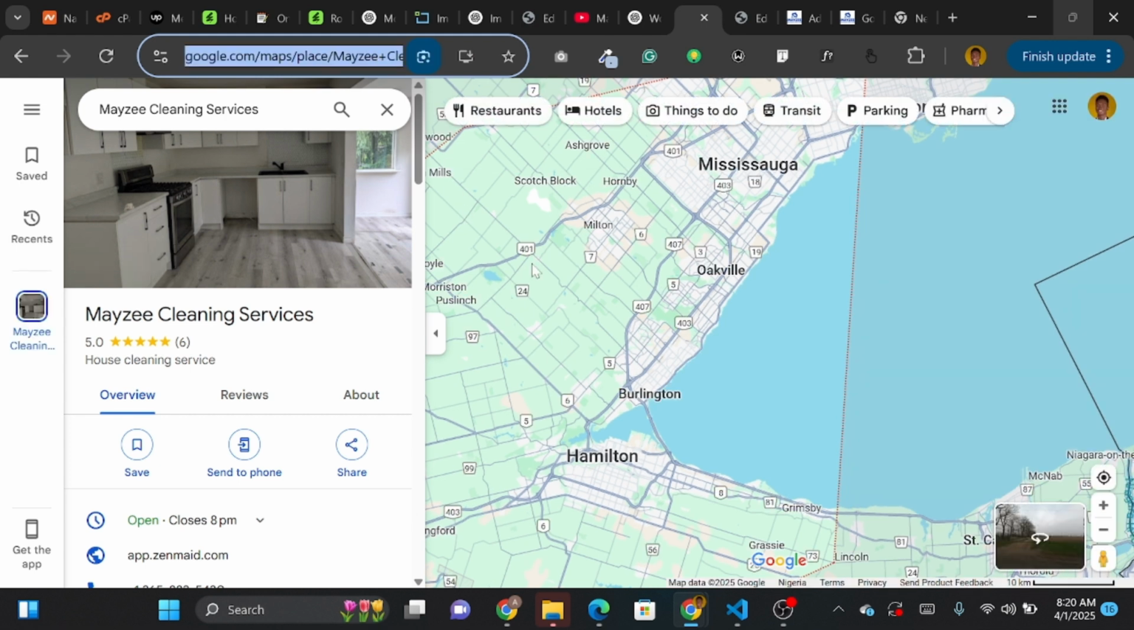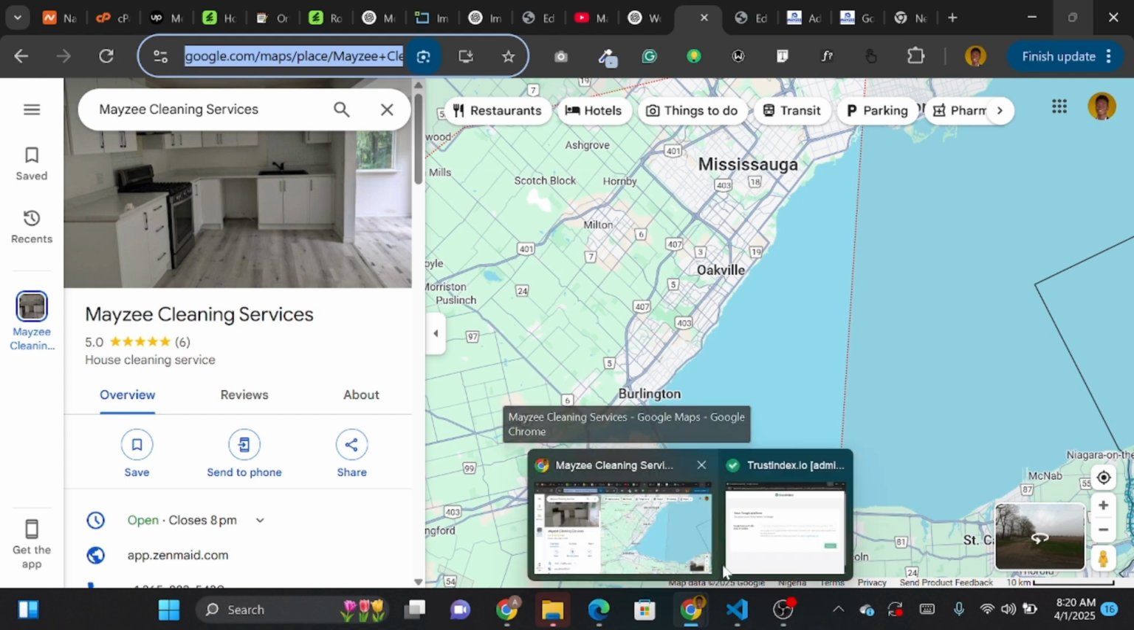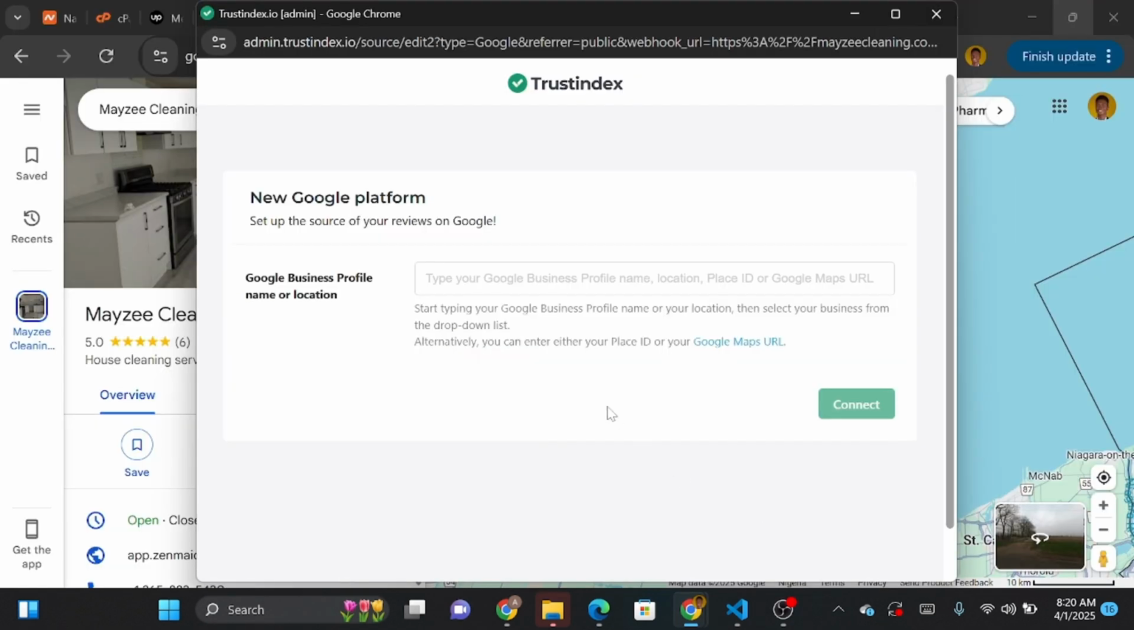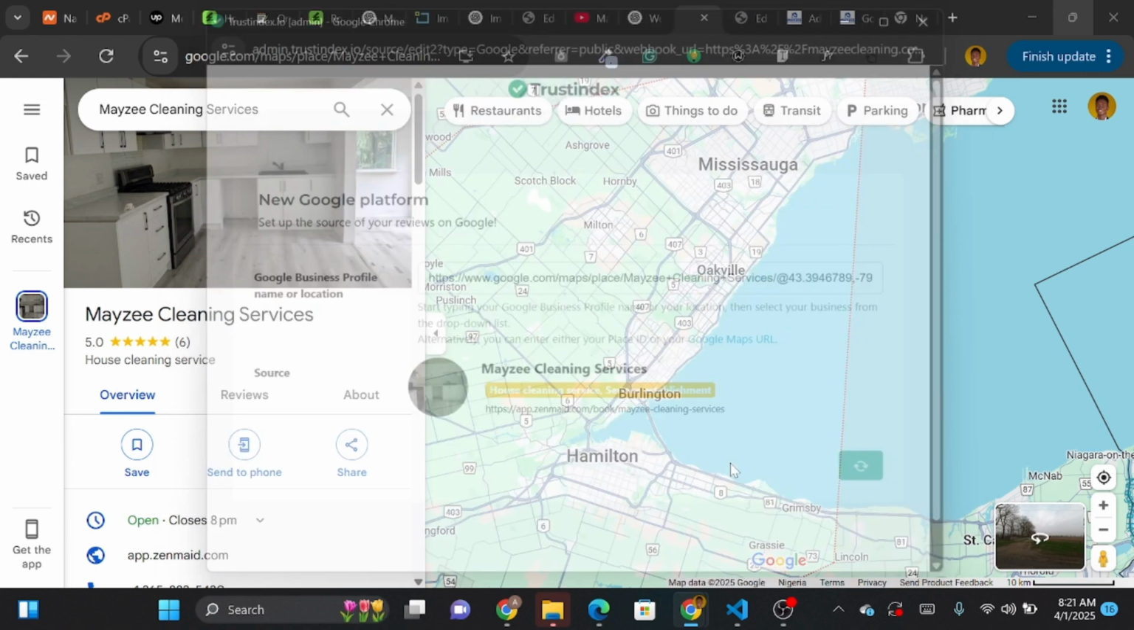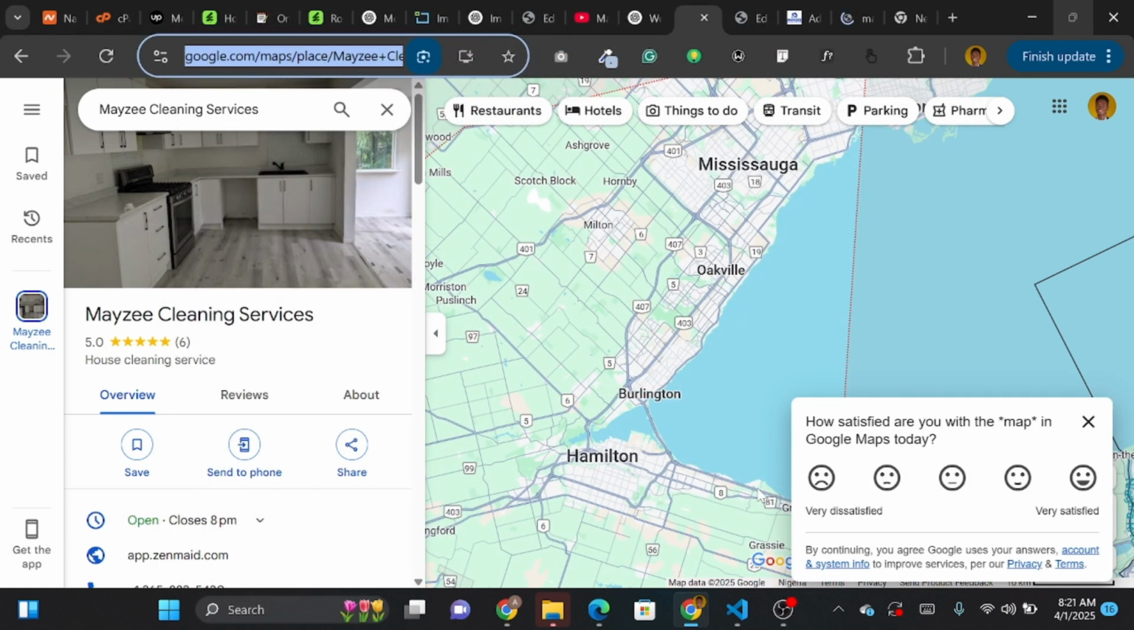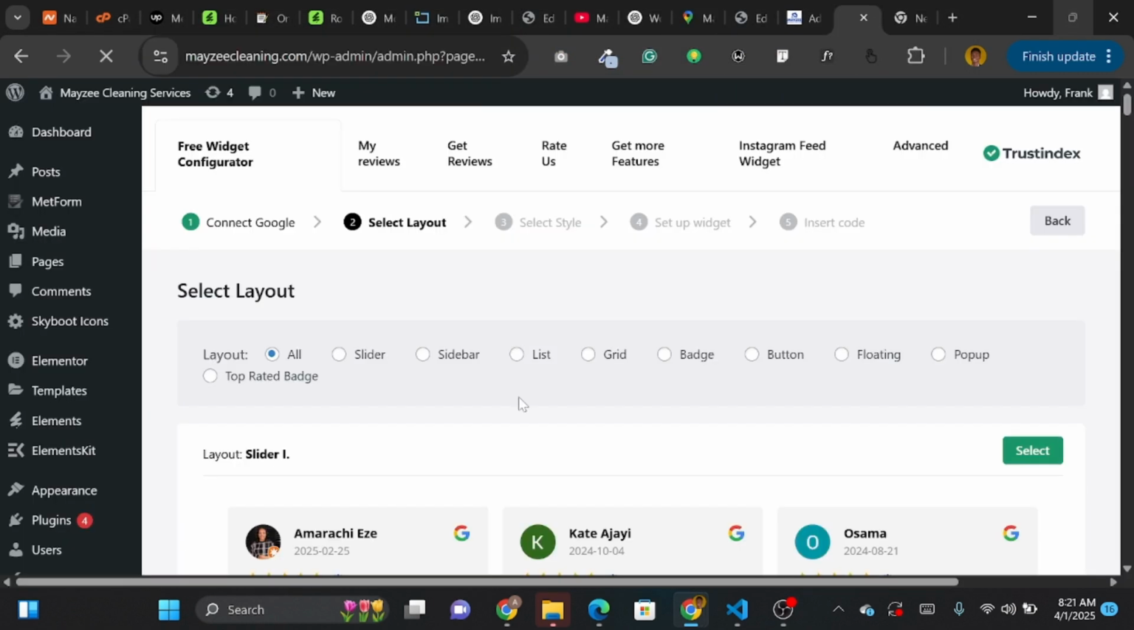And once you copied it, you go back to the plugin page. So that URL that you copied, you paste it here and it's going to load up. As you can see, the page is here, Easy Clean Services. So you click on connect. So as you can see, it's connected to Google.